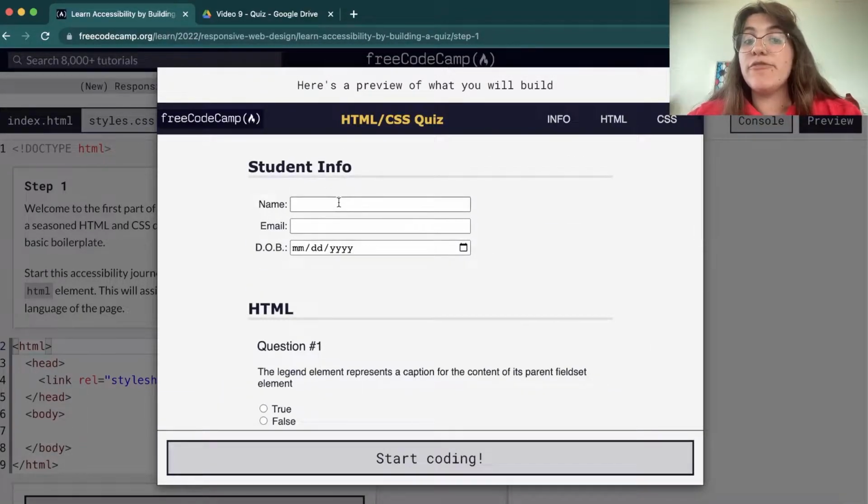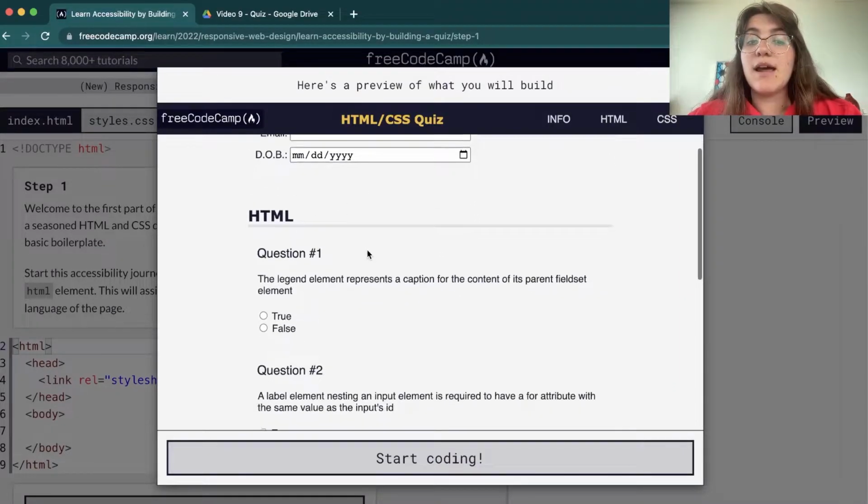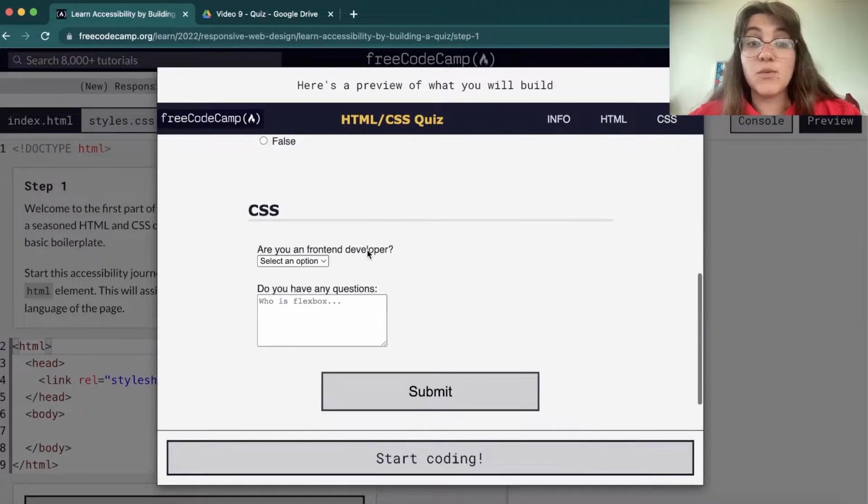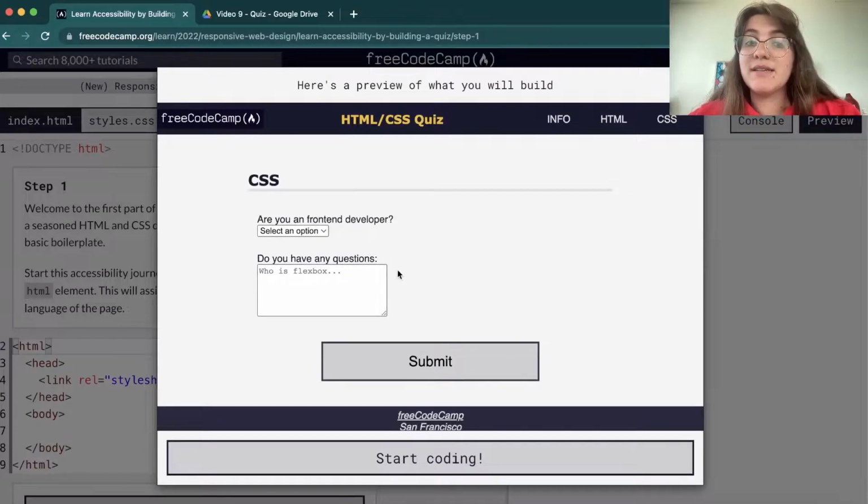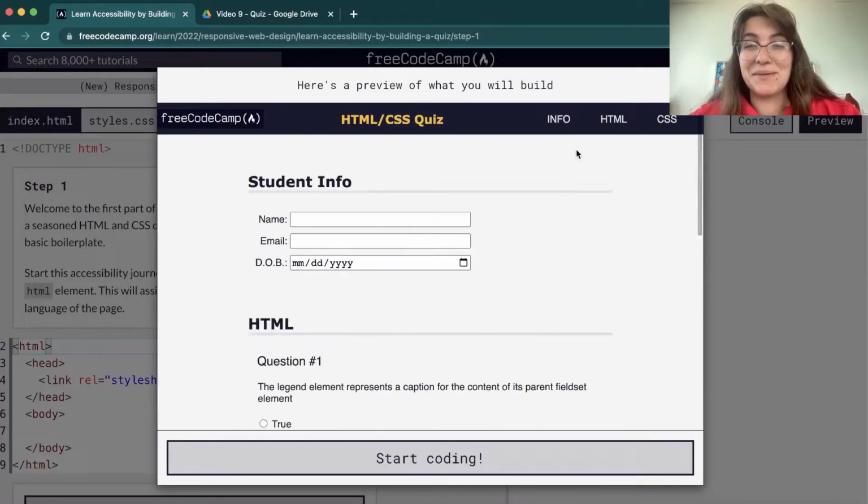We're going to add the student info, the name, email, and the birthday. Then we're going to have some questions with some checkbox here, then a drop-down, a text area, and a submit button, and we're going to build this, okay? Then we also have this nav bar. So let's start.